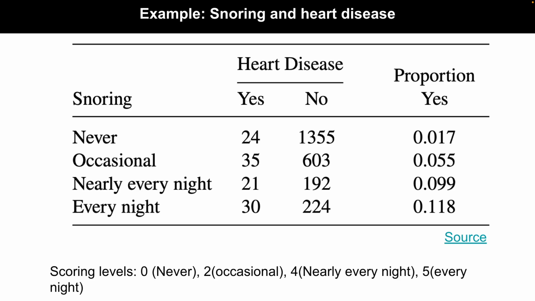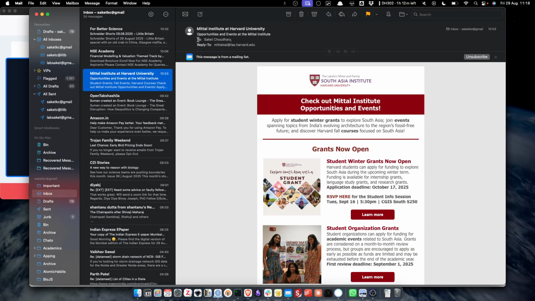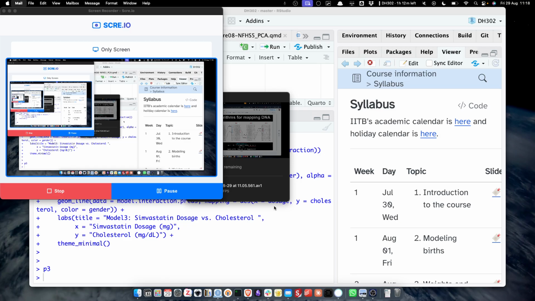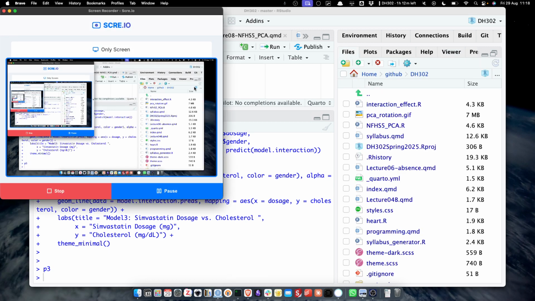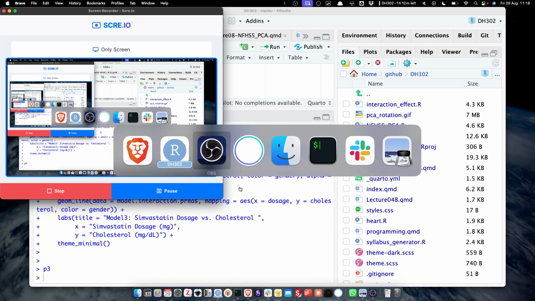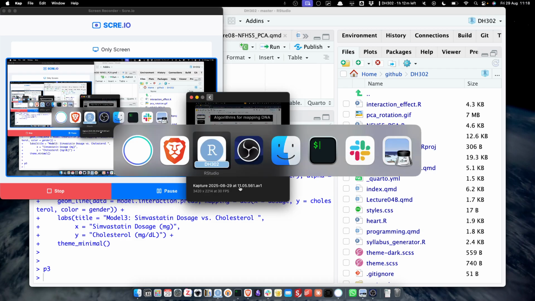So this is taken from a paper, and what we are going to do is we will try to model it using. So if you go to the website, sorry, I have too many windows open today.